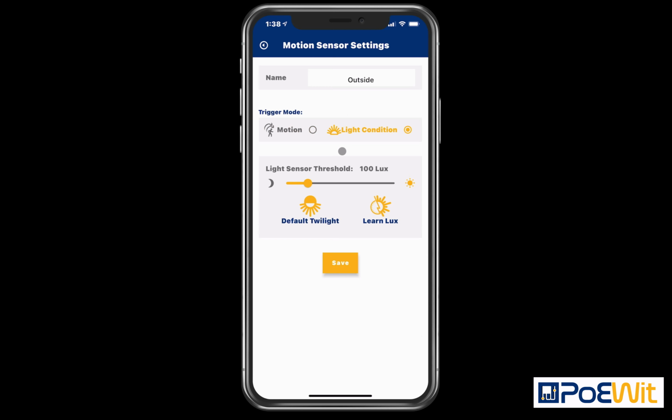What light condition means is when it gets dark to a certain degree, then the lights will automatically come on and stay at that level until the brightness increases. The light level adjustment is completely customizable to your desire. For now, let's go back to the motion and enter our preferred settings.